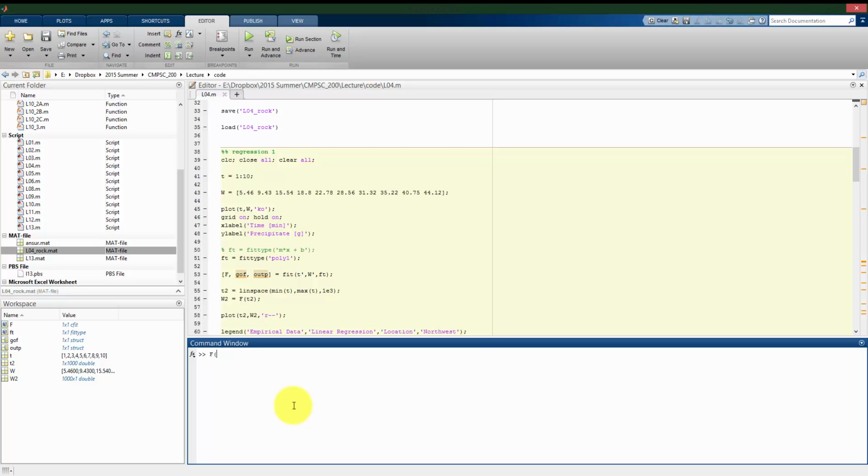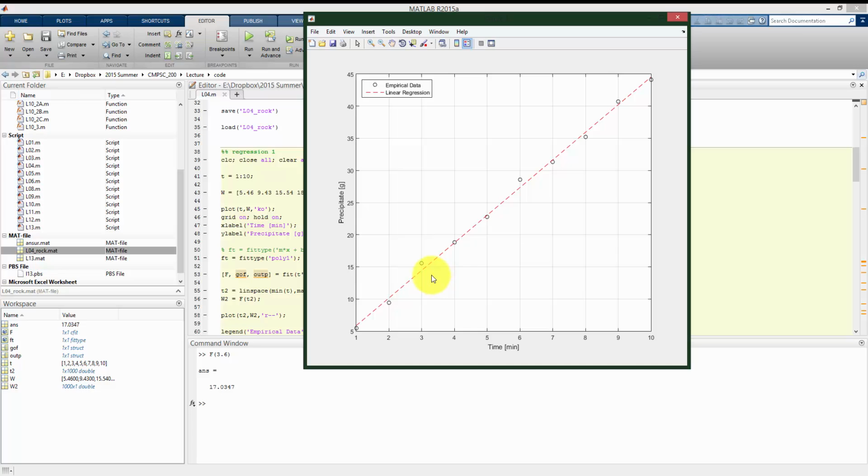And again, we can use this to assess what the mass of the precipitate was at any point between 1 and 10. So here, if we wanted to know our estimate as to how much precipitate there was at 3.6 minutes, it says 17.03 grams.